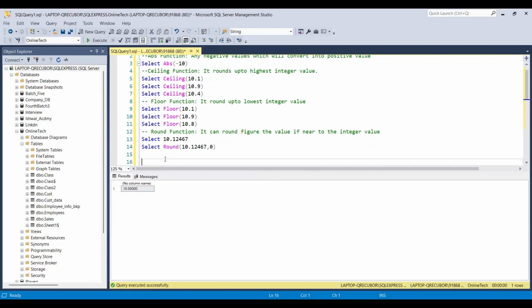Let me take the second scenario, 10.1. What does this mean? We get up to 1 decimal, and that is also a round figure value. So here in this case, 10.1 means we get 10.1 only. This is the initial value, the starting value, so it is not near to the next value, right? The next value means 1, 2, 3 like that, right? It is not like that. This is starting record only, so we won't get any round figure value in this case. We get this value 10.1 only.